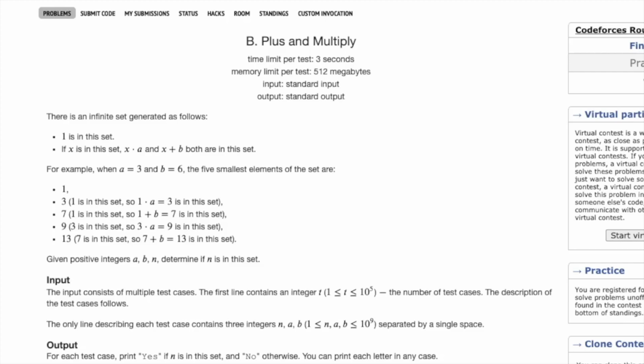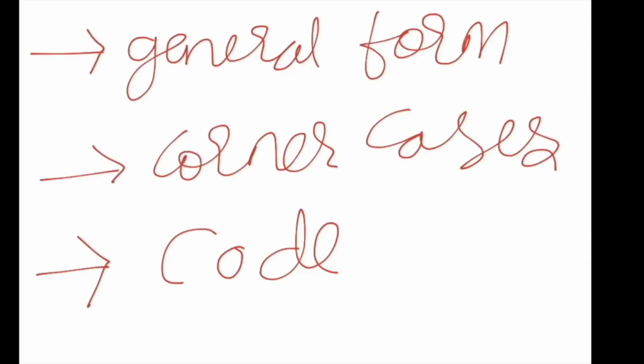So let us see how we can solve this. First we will be looking at the general form of this series, then we will be looking at some of the corner cases, and finally we will be looking at the code.